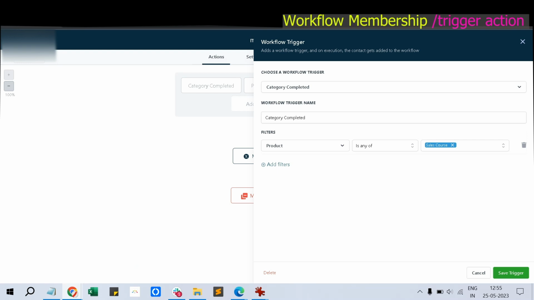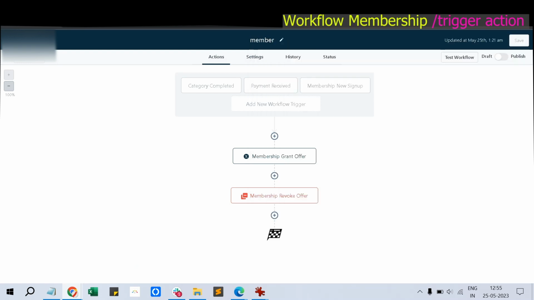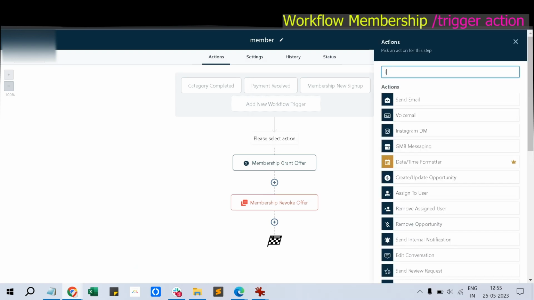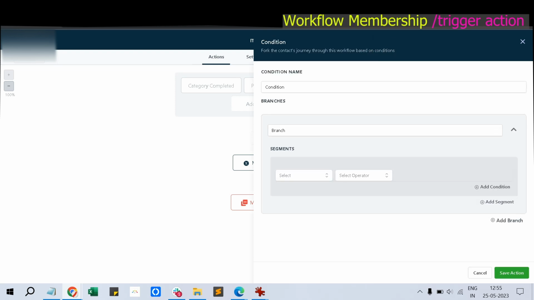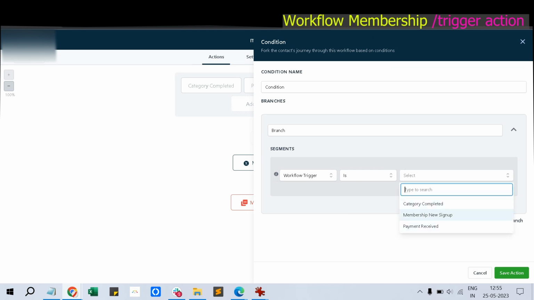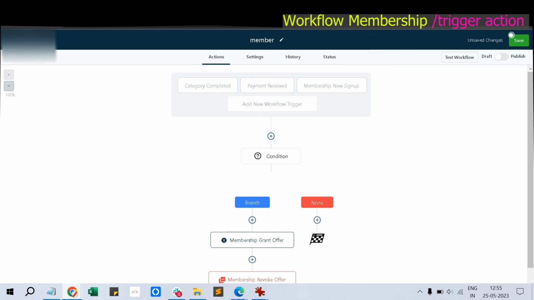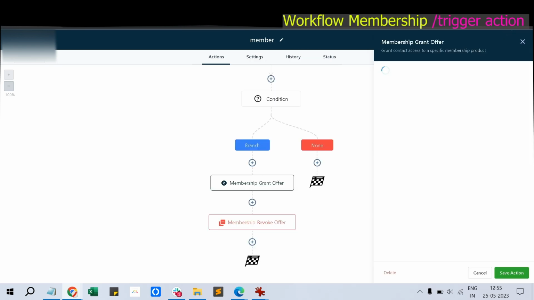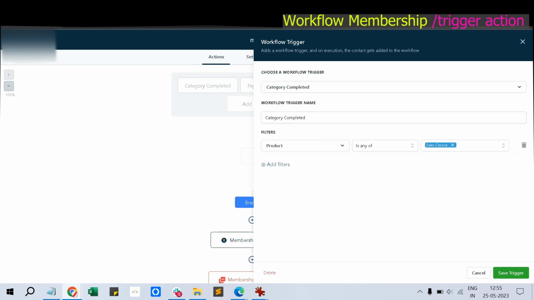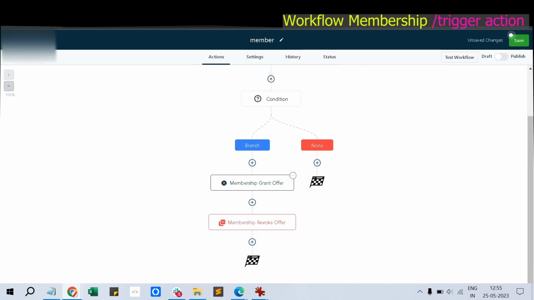Let's do if else. The workflow trigger is category completed. Then you can grant an offer for assisted learning. Say they have subscribed to the sales course and they have completed their particular category, and now you are giving away free access for assisted learning. So this is how you can promote your offers and other things also.